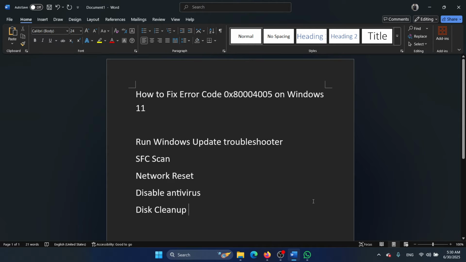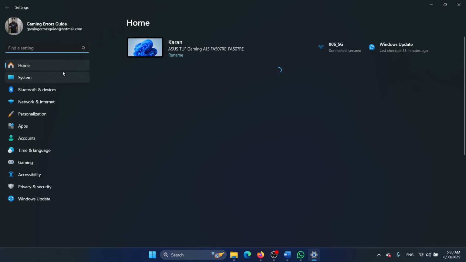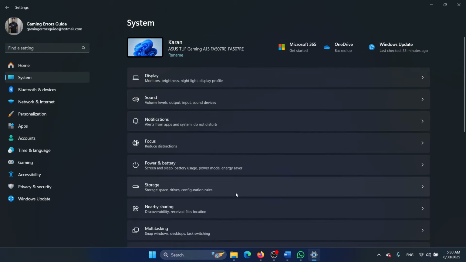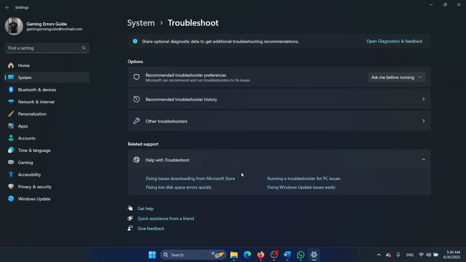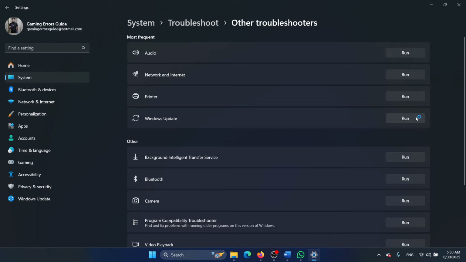So the first solution is to run the Windows Update Troubleshooter. Right click on the Start button and select Settings from the menu. Now go to the System tab on the list on the left hand side, and in the right pane select Troubleshoot. Select Other Troubleshooters and click on Run corresponding to the Windows Update Troubleshooter.